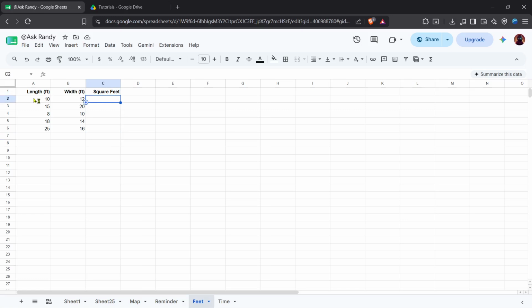This helps you confirm that the measurements are in the correct cells before you enter your formula. It's always a good idea to quickly double check that your length and width values are numeric and lined up in the same row. That way, the result will be accurate.